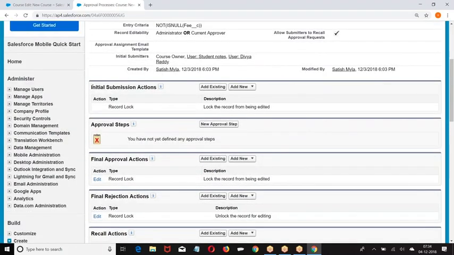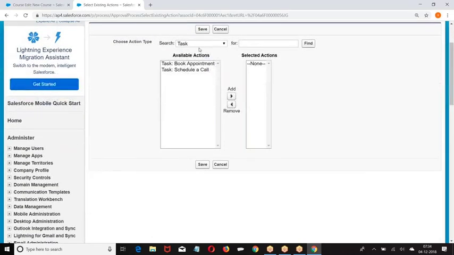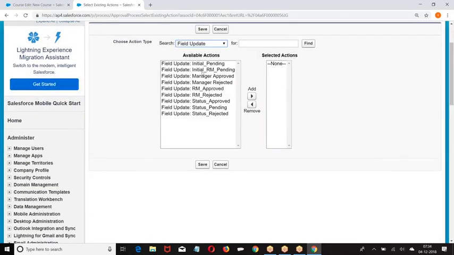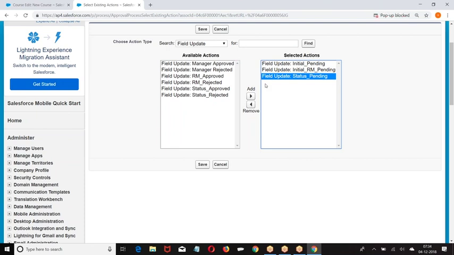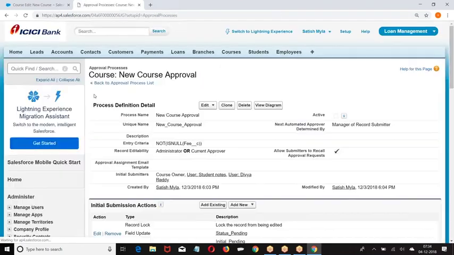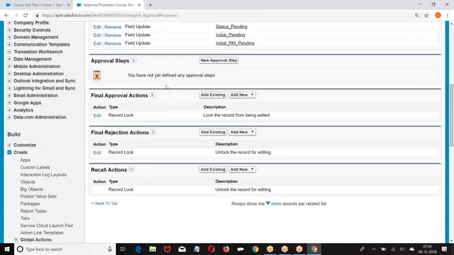Then approval phase. Initial submission action. I told, the moment the record is submitted, perform initial pending, RM pending, status pending. The moment the record is submitted for approval, keep the status of manager as pending, status of your regional manager as pending, status of your status field should be pending. The moment the record is submitted for approval, automatically they are kept as pending.